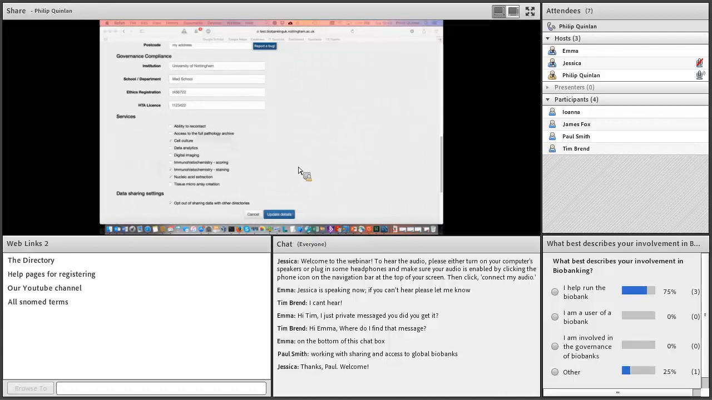With the services, this is if you offer additional services, so you can tick the ones that apply. This list is not exhaustive at the moment, so if you see services that aren't there that you want to be added, just let us know and we can add those in for you.